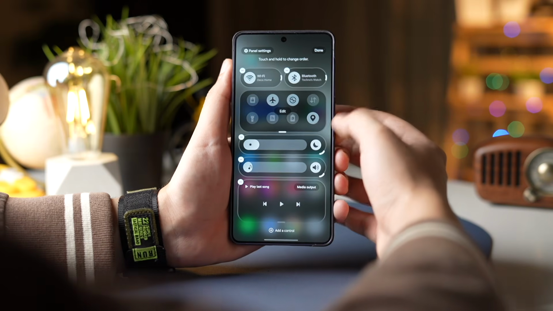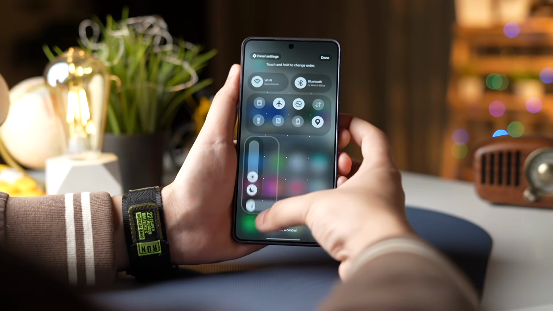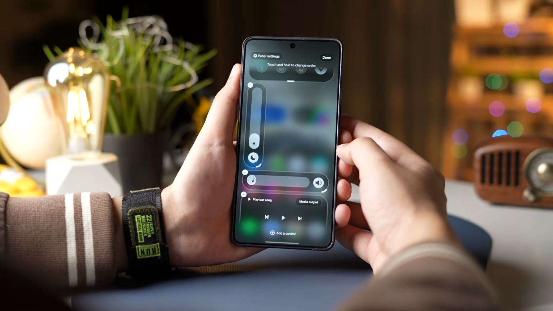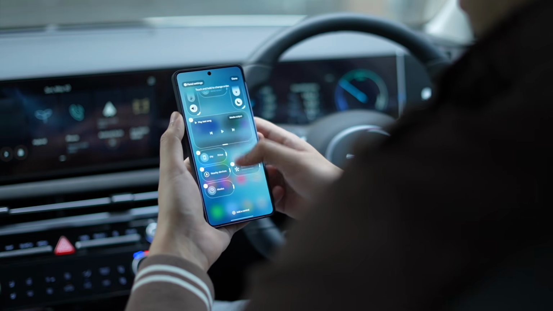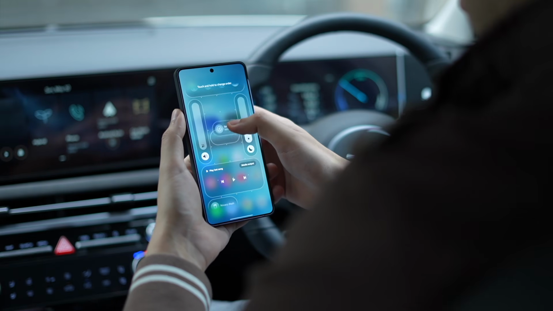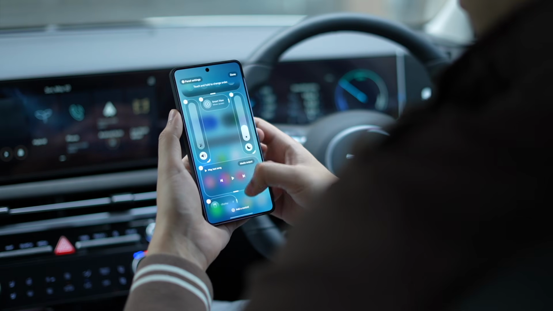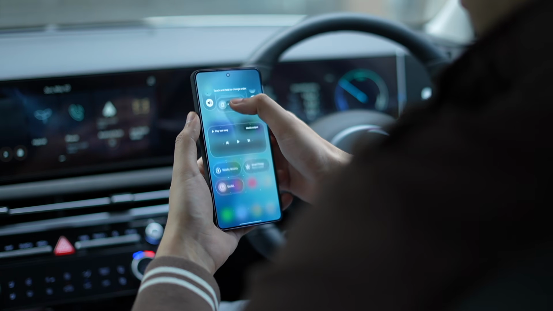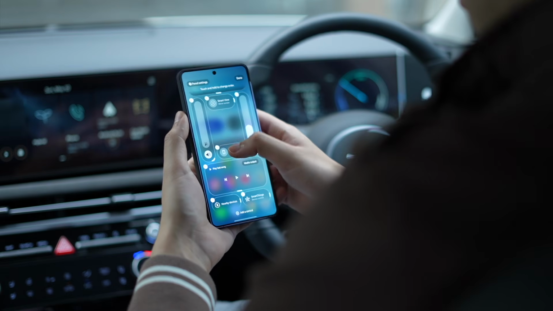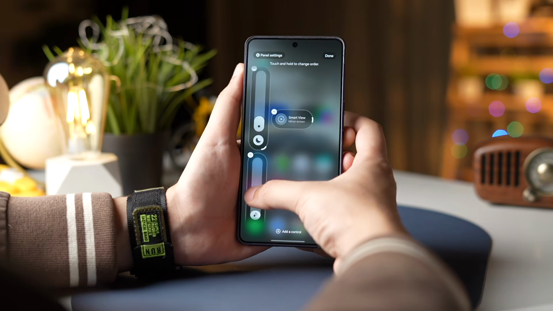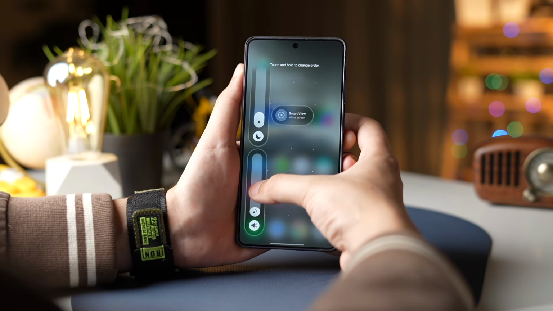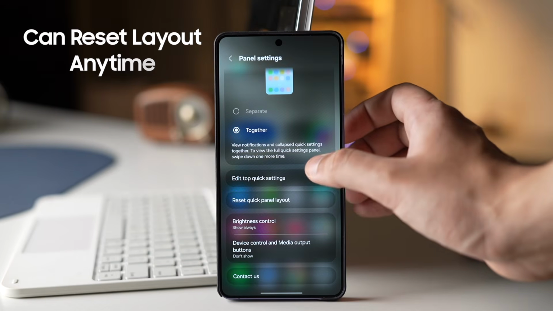Just tap on this pencil icon and you can place this slider in both vertical and horizontal ways. Also, you can change the size of these toggles. For example, I'm placing my favorite toggles right in the center between these two sliders. Before this, we only had the option of horizontal sliders, but now finally you can customize it even more.